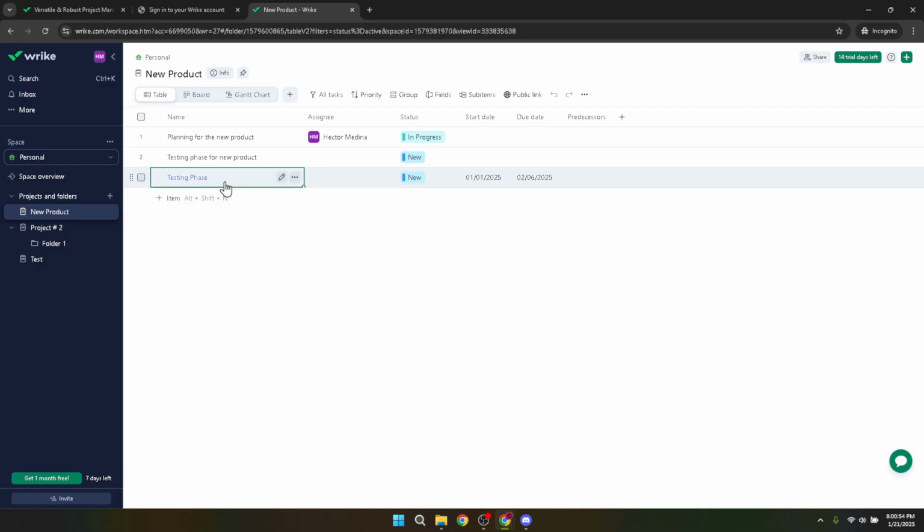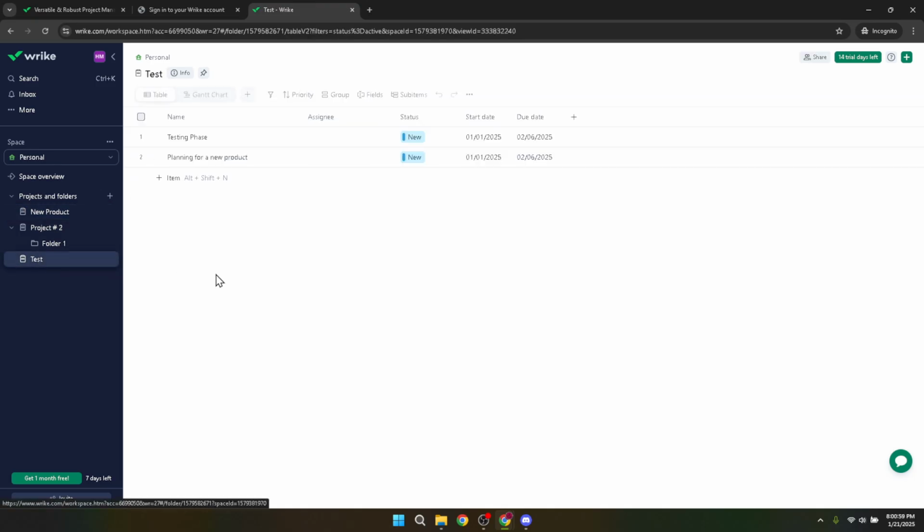With your task card link copied, you'll now want to navigate to the other project where you'd like to paste this task. Just like before, use your workspace navigation to locate the target project. Once inside this project, you'll be ready to copy over the task card.